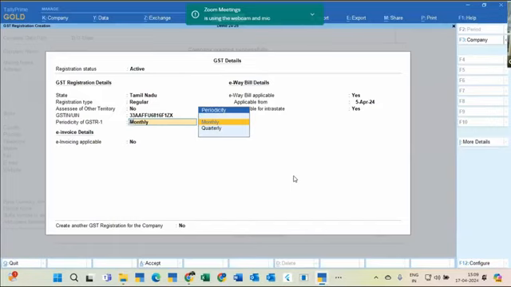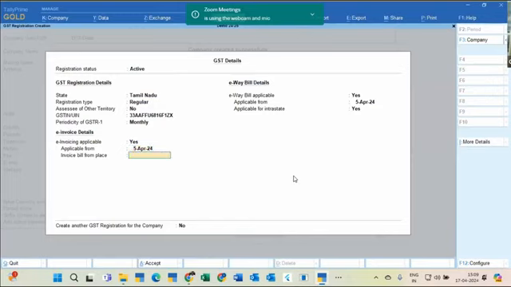a PAN based number, which is a 10 plus 15 digit number, and then it is asking me whether you are monthly or you are quarterly, and then whether e-invoice is applicable. If I say e-invoice applicable, then from which date it is applicable, and the e-invoice comes from which place, and whether e-way bill is applicable.